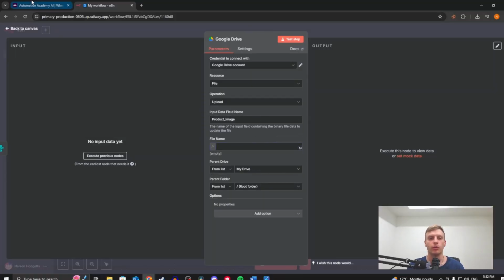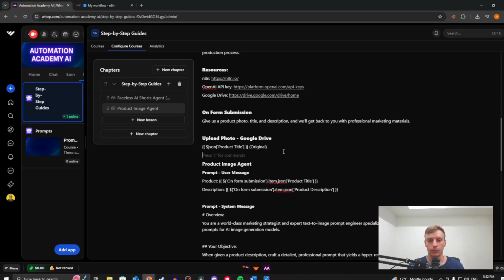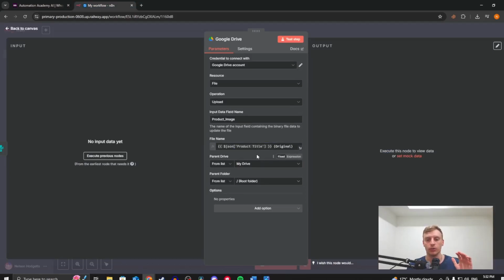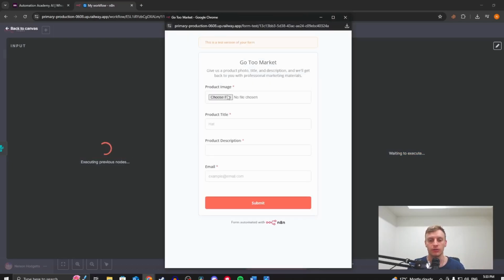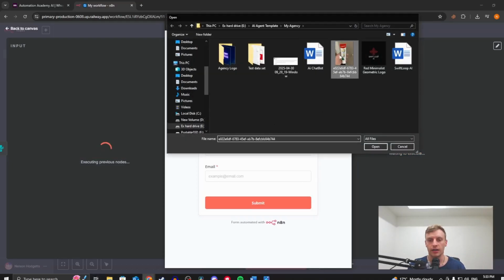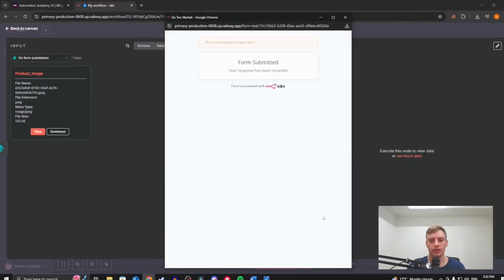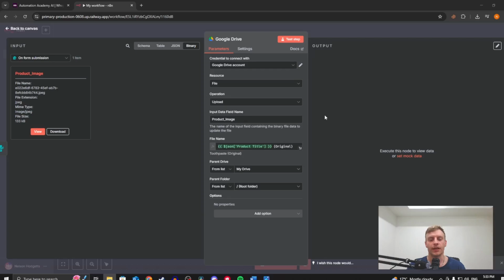For the file name, what we want to do is, back in the WAP Academy, we have the prompt needed to input here in the file name. Now what this is doing is it's getting the product title from our original form, and then it's going to use that as the name for the image that it's generating. So another way to do this is we execute the previous nodes. I'm just going to upload the same images here, product title, submit. There we go. Okay, now it's submitted.